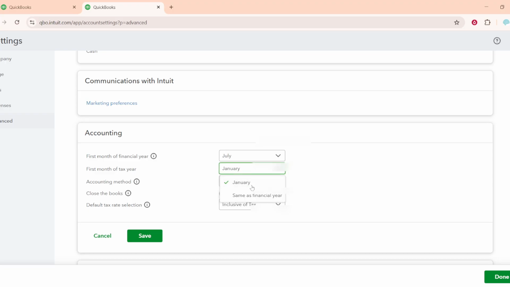This change affects how periods are grouped on your reports going forward. It won't alter existing transactions. It simply reorganizes how they're summarized across months and years. To confirm everything looks right, open key reports like profit and loss and balance sheet and make sure the date ranges align with your new financial year start.